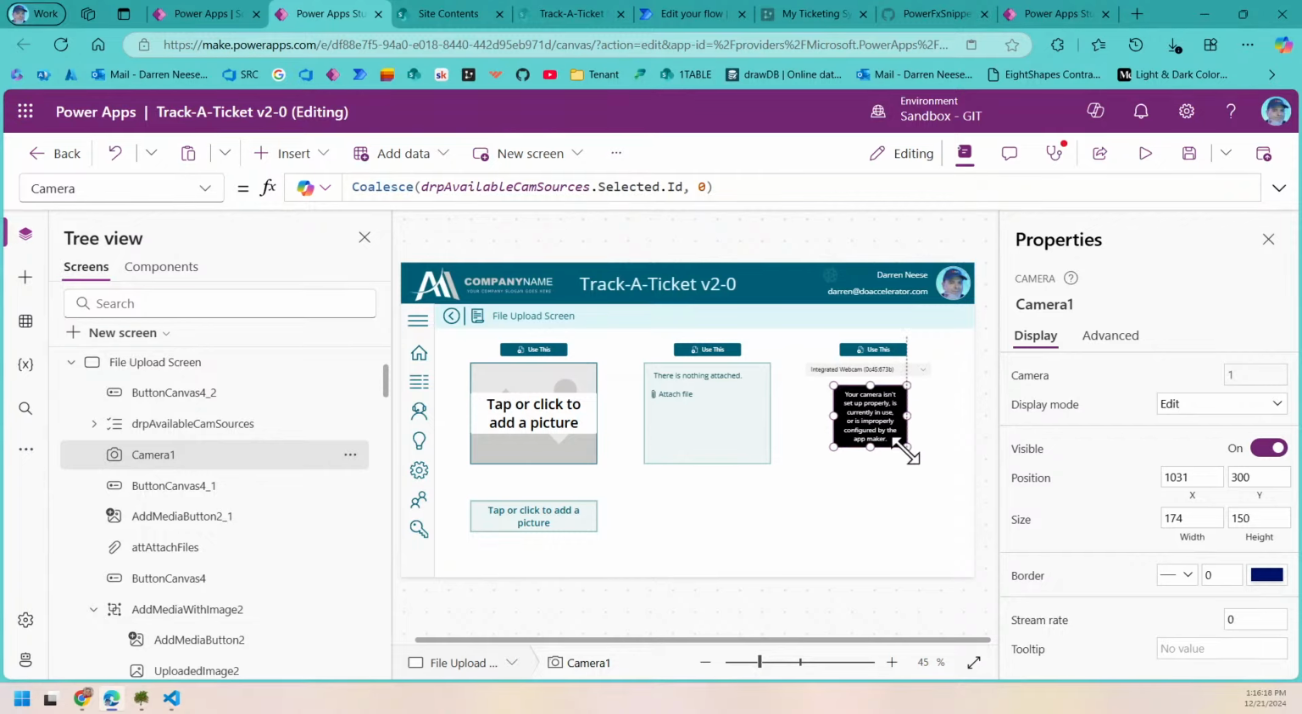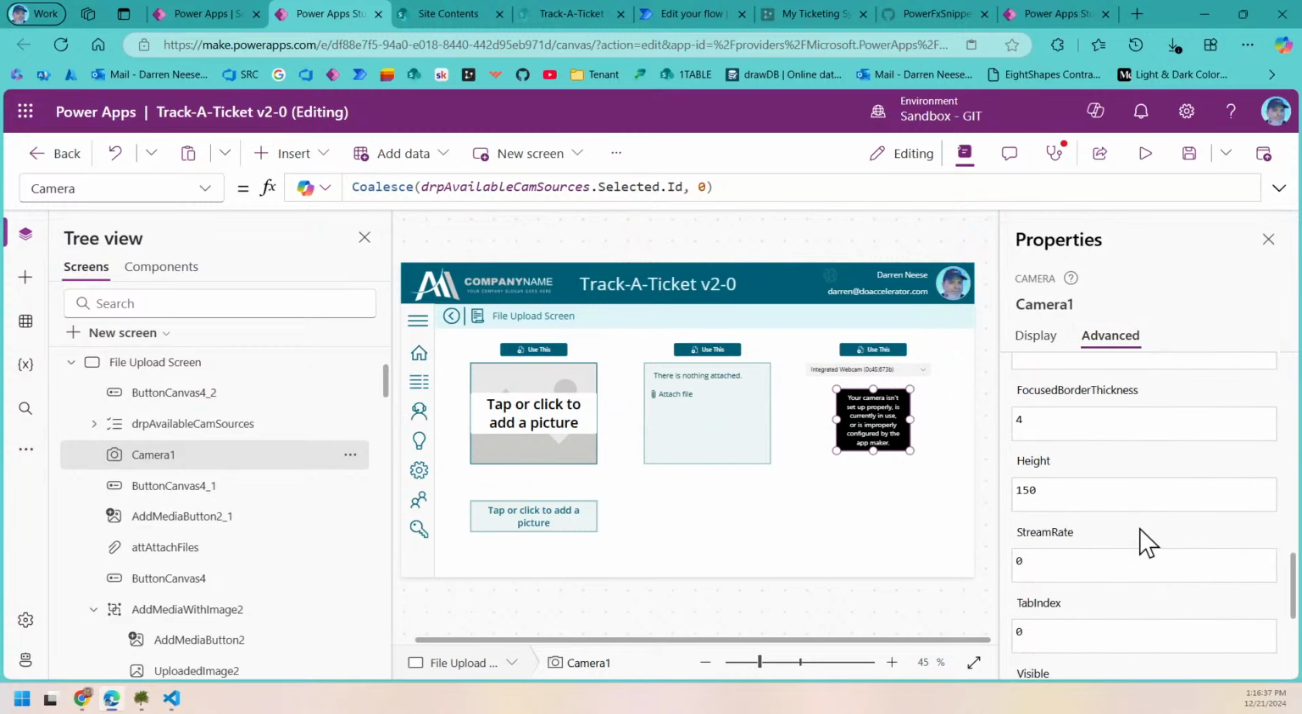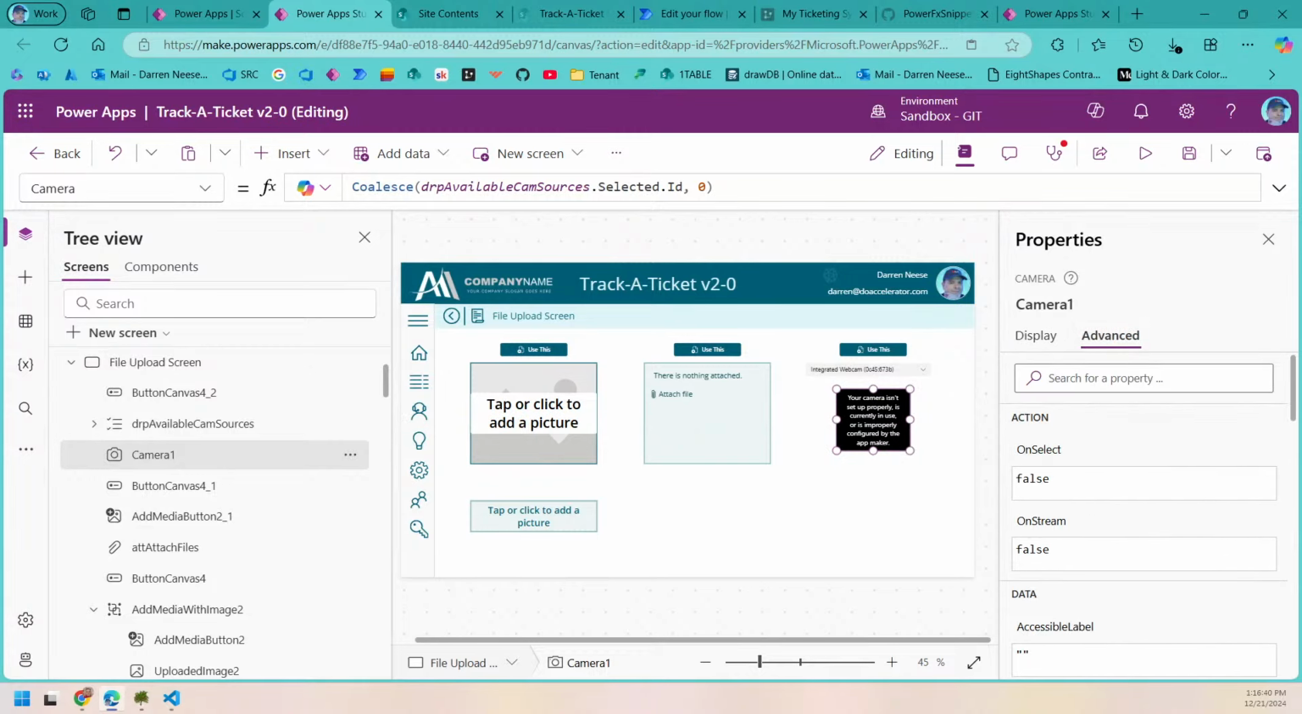So, stream rate. I don't know if that's going to help me out or not. Probably not. Visible on. And it should be displaying it. I hate to spend too much time on this. But, you know what I will do? I'm going to say camera control power apps. We'll find the official documentation.